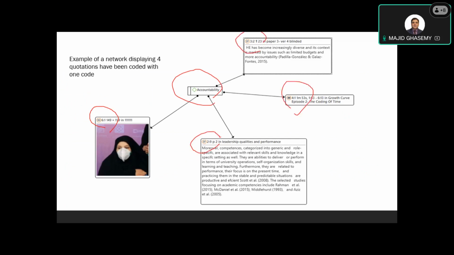This is one example of an unnamed network, because the link between this code and the quotations here, here, here, and here, you don't see any definition here. It's a matter of coding. You know, these quotations have been coded with this code. So there is no specific type of relationship here.